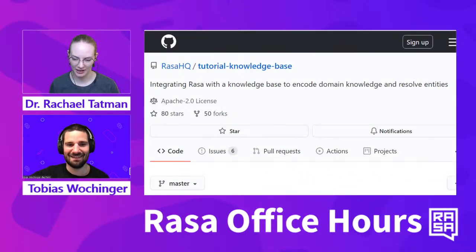And if you're interested in checking this code out yourself, it's the Rasa HQ GitHub, and it's the tutorial knowledge base. I think there's also a blog post about it.